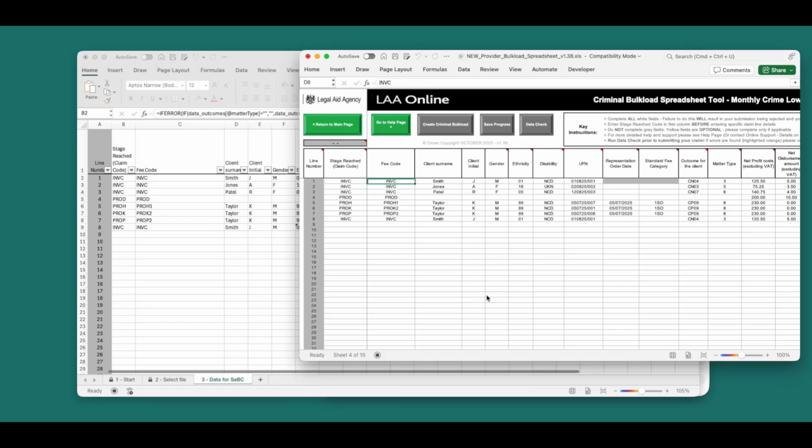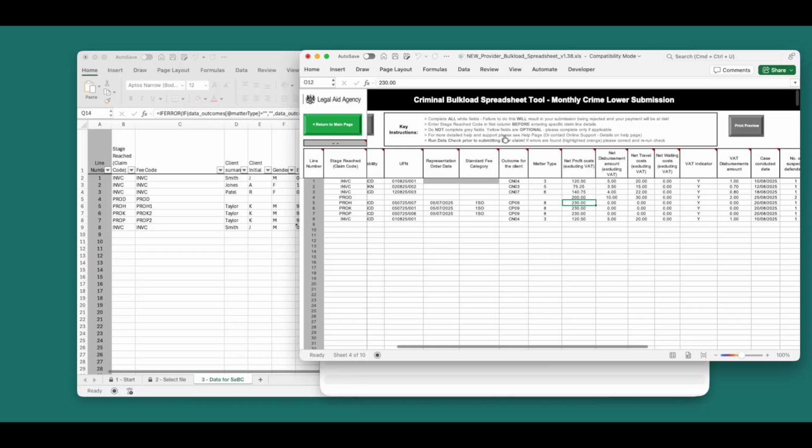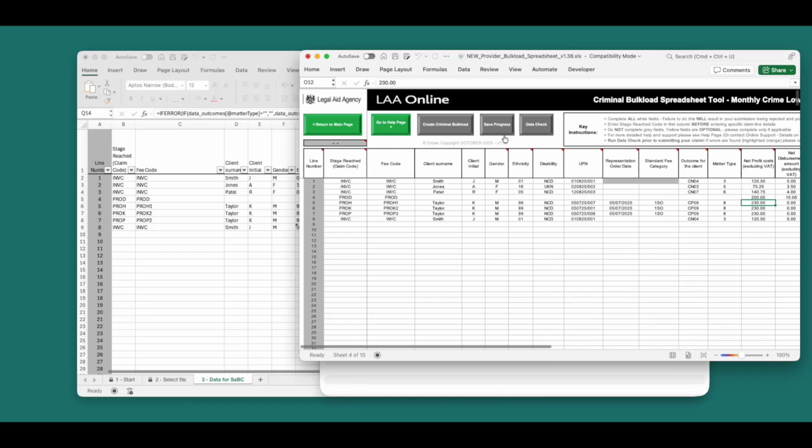If you don't have the option to paste as values, you may have the option to match destination formatting under the paste options. Use this instead. You should now use the data check button so that the bulk load spreadsheet can identify any issues in the spreadsheet. Once you've done this, you can then create the bulk load file. You will then be able to upload this file to submit a bulk claim.